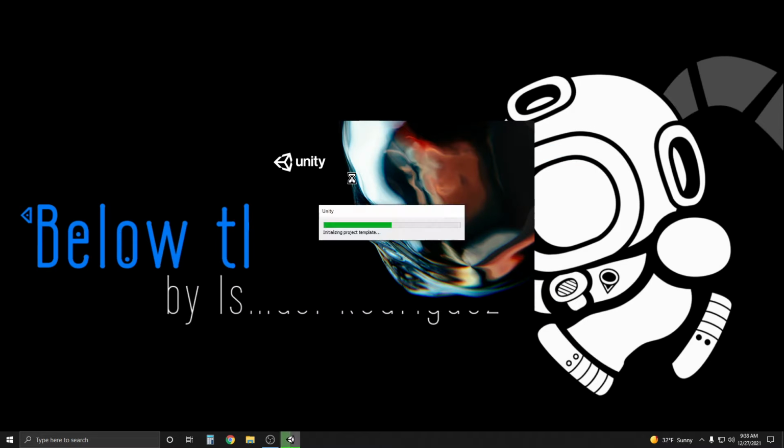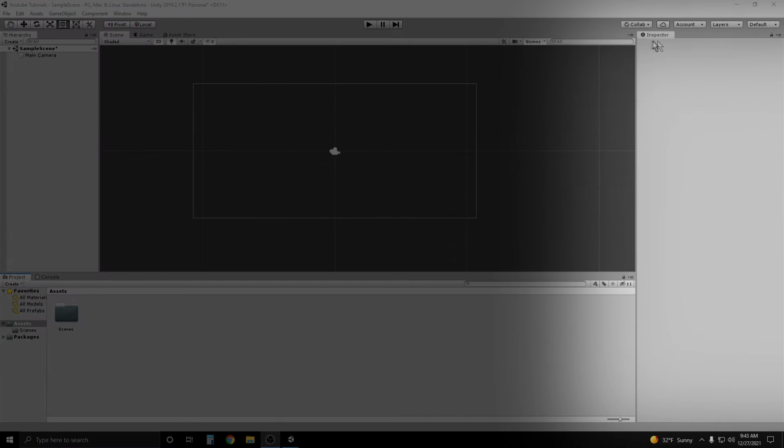What would be the first thing I showed someone if I wanted to teach them Unity? So what we have here, this tab would be the inspector window. It allows us to look deeper into game objects.